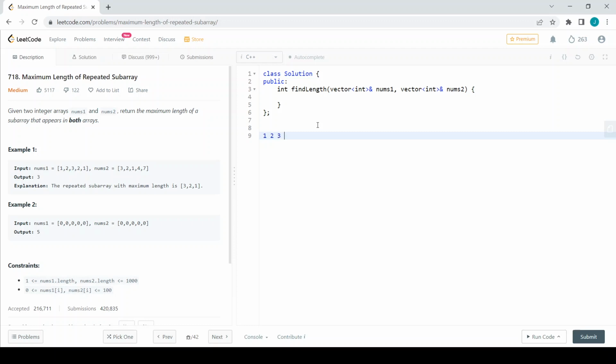They have given two arrays: 1 2 3 2 1 and the other array 3 2 1 4 7. So what is the maximum length subarray that is common for both the arrays? That is 3 2 1, which is of length 3. So 3 is our output.